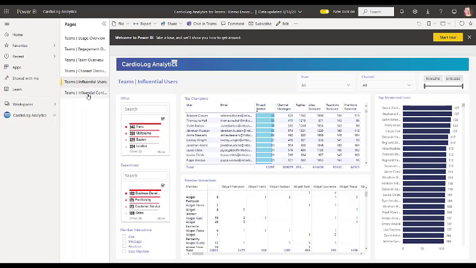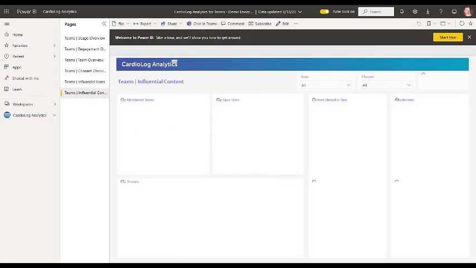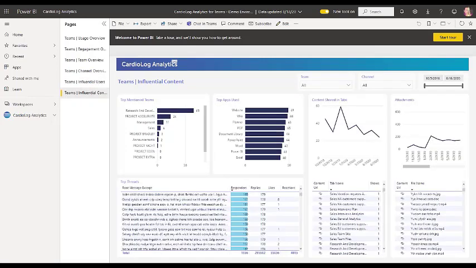And then the last dashboard that I quickly want to show you before hopping into the automated part is influential content. This report gives you insights into which content users in your organization are engaged with in Teams.